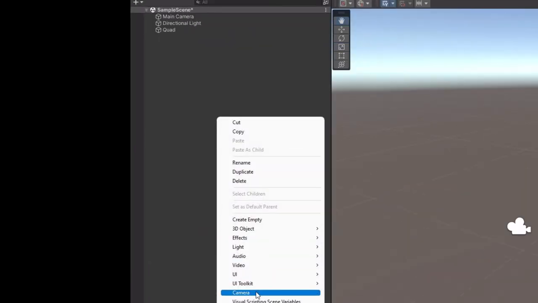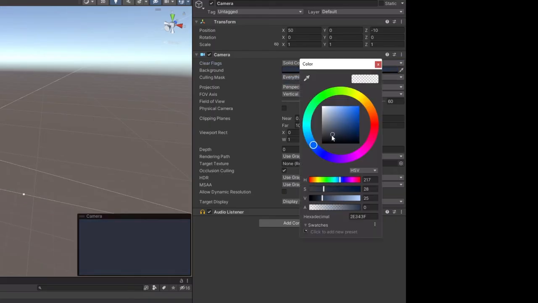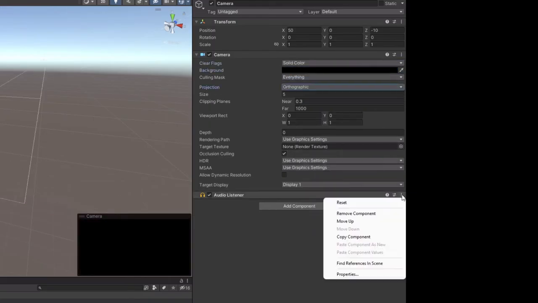Camera. Create a camera to render to the render texture. Let's put it somewhere else. Set its clear flags to solid color. Make that color black. Make it orthographic and remove its audio listener.